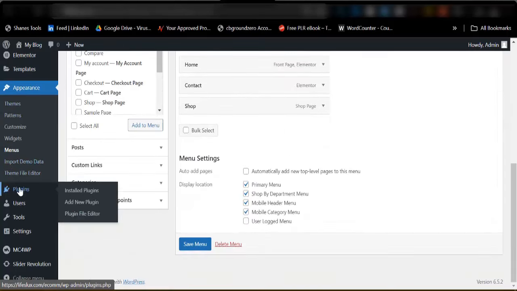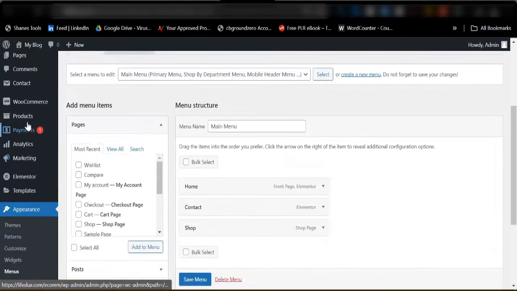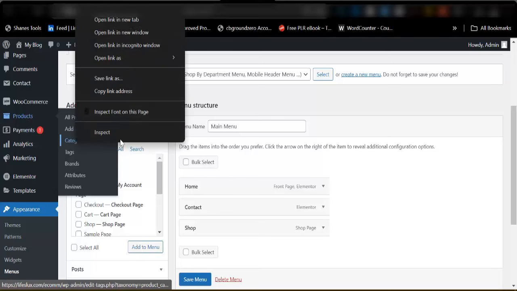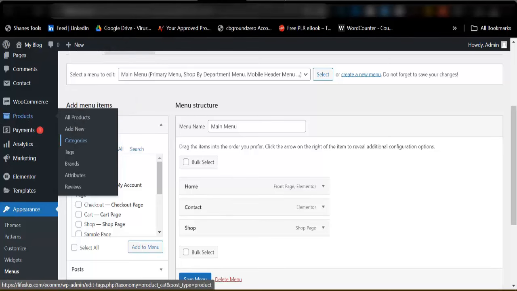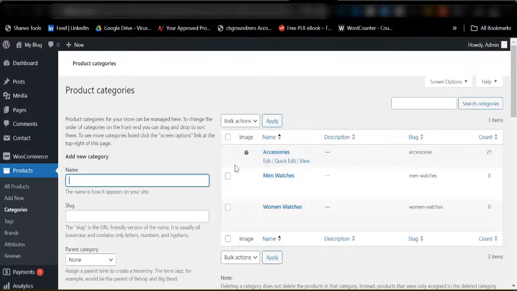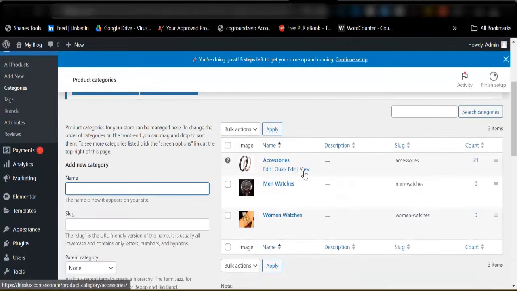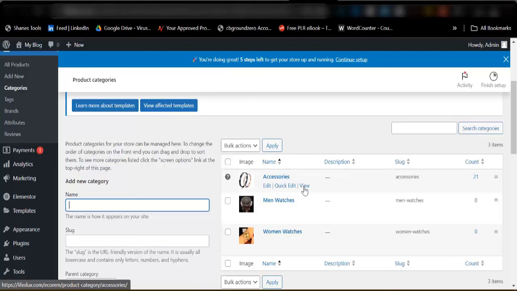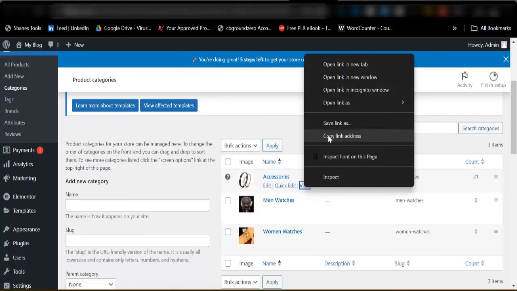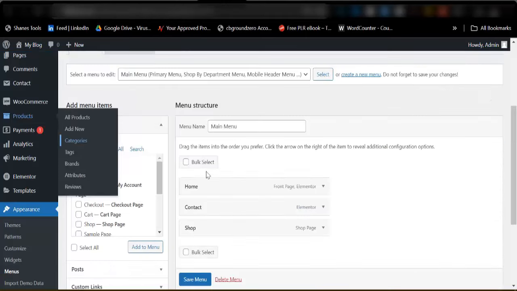So what I will do is I will come to my product and I will come to categories. I will open this in a new tab. All right, these are the categories. So what I will do now is this is accessory. Just take your mouse to where you have this your view. Can you see there? Right click on it and select copy link. Then come back to your menu.